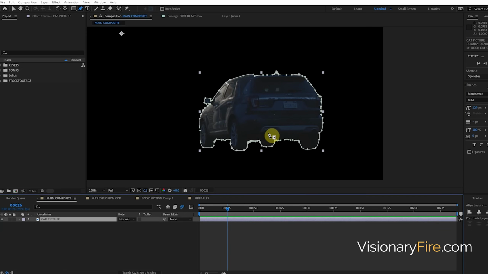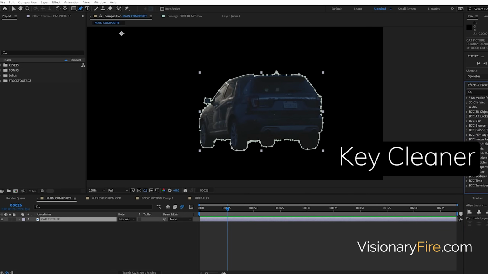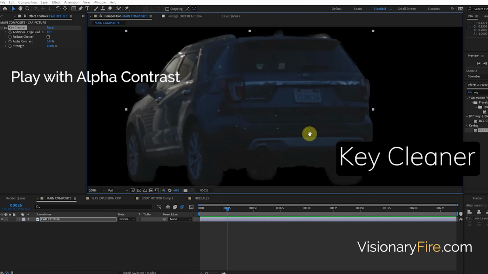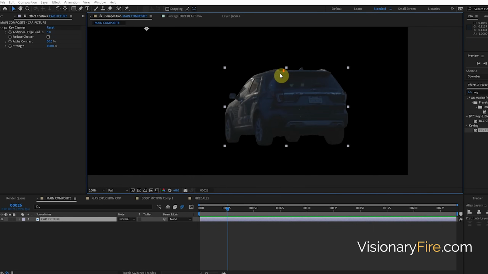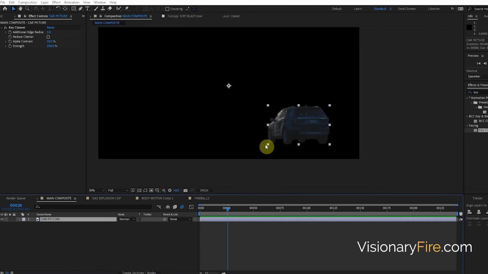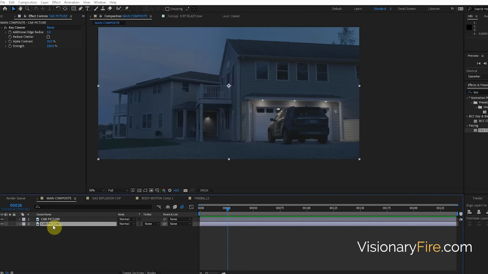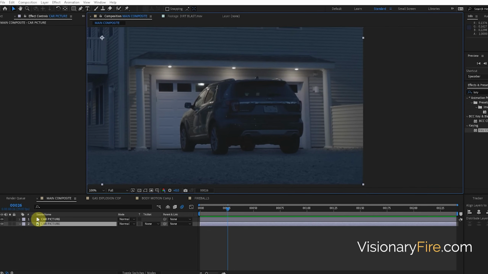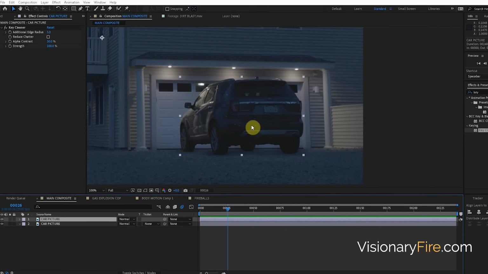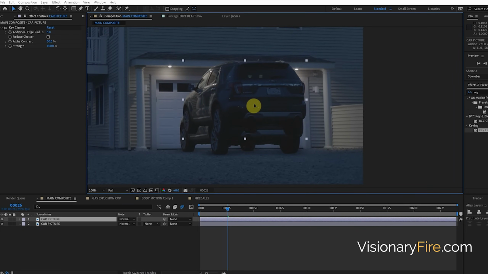Boom, and we can obviously use our handy dandy key cleaner. You're gonna see it's gonna find the nearby edges. Perfect roto around our vehicle. Of course, we wanna have a copy of our original footage in the background, so let's duplicate this footage. On this bottom copy, let's remove the mask. All right, so we are ready to animate this car now that it's separated. We move it up, and Houston, we have a problem.